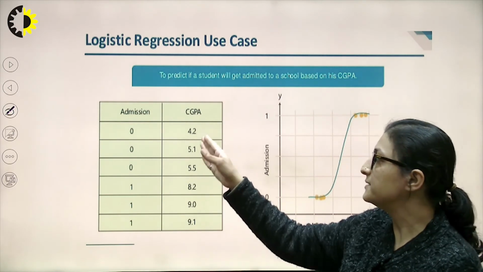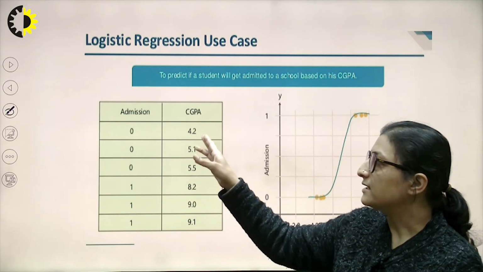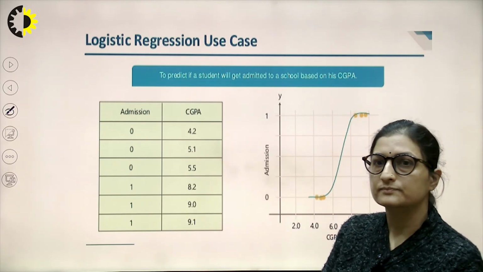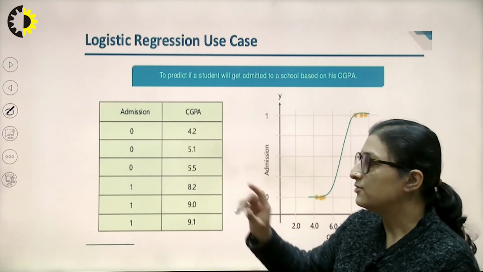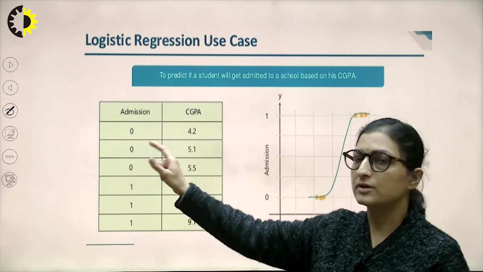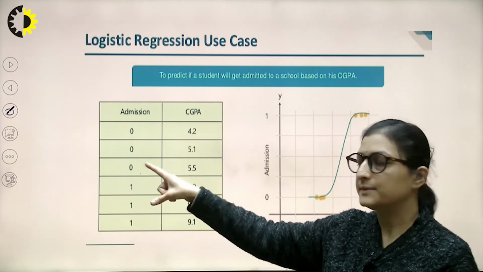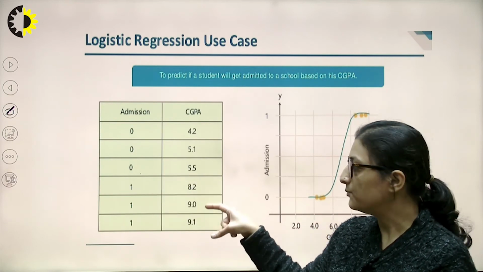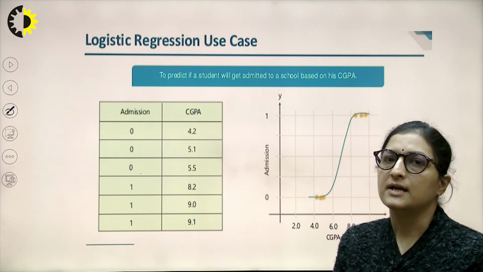And the CGPA will have different values. Depending on the CGPA values, if the CGPA value is 4.2, then the student is not getting admitted. If the CGPA value is 5.1, the student is not getting admitted. If the CGPA is 5.5, not getting admitted. If CGPA is 8.2, getting admitted, and more than that, getting admitted. So, this is the kind of data that I have in my data set.